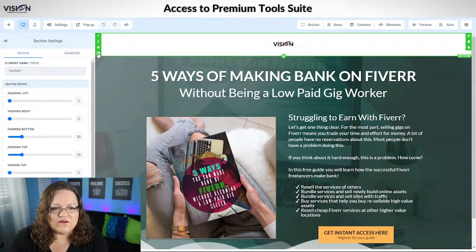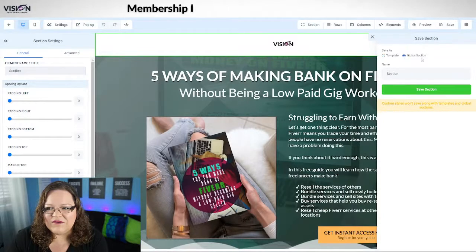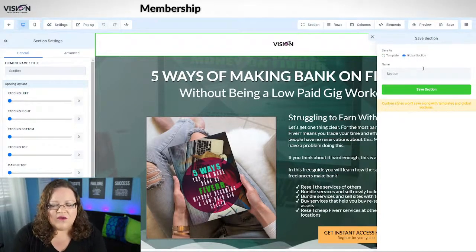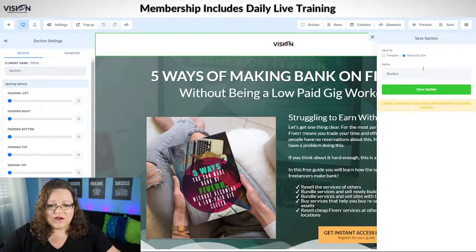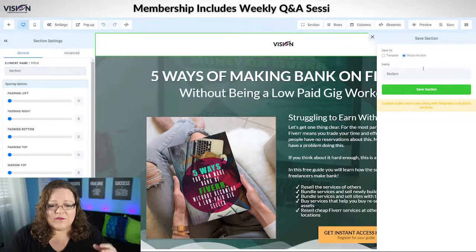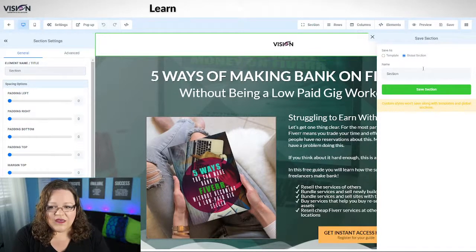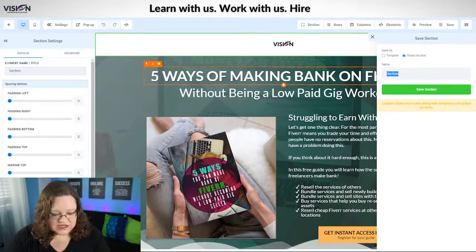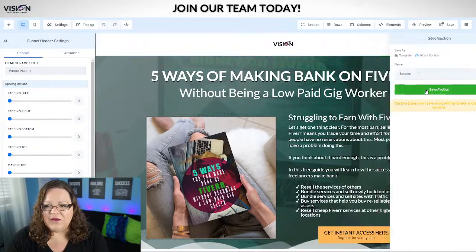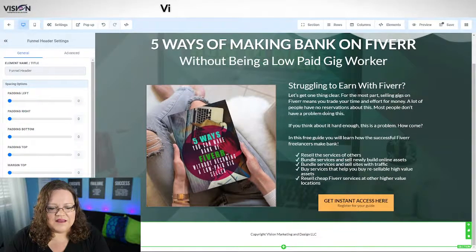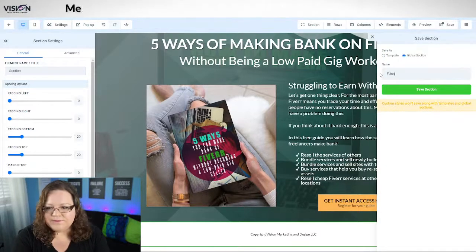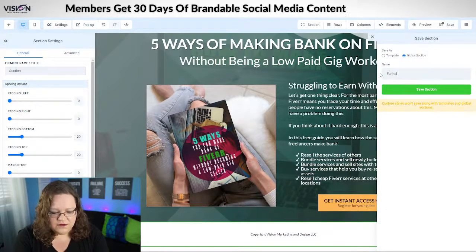What I'm going to do is save this to a global section. This allows me, within my account, to reuse it. Global means just within your account. If you're an agency owner, the global elements or sections are specific to that location. Let's change this and call it funnel header, so I remember, and click save. Let's save the footer as well as global, and call it funnel footer.